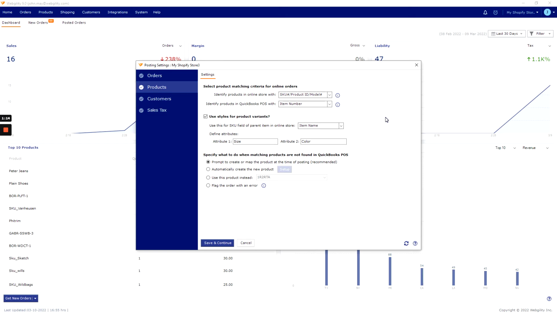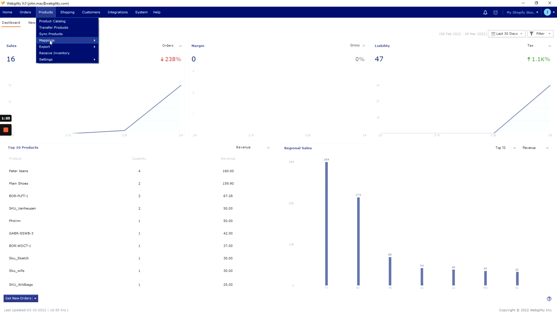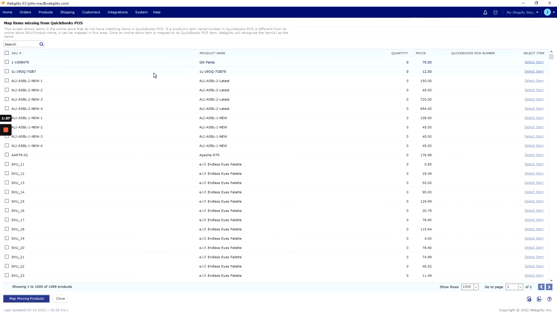Mapping, however, is another way of connecting the items without having them share that same criteria. This is done manually in Webgility by going to Products, Mappings, and then Products. From here, you'll see a list of items that are in your store but not found in QuickBooks. This could mean that they actually aren't created in QuickBooks yet, but let's work off the assumption that the item does exist in QuickBooks. We just can't find that matching SKU.